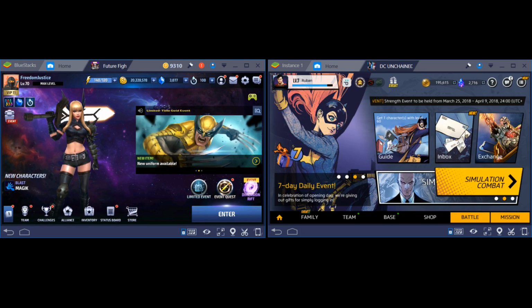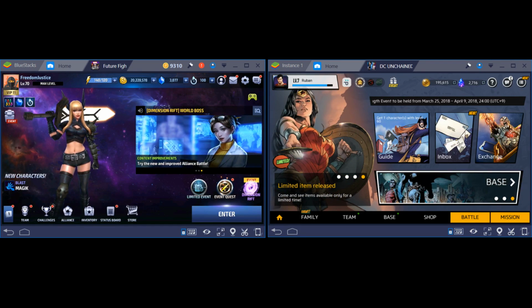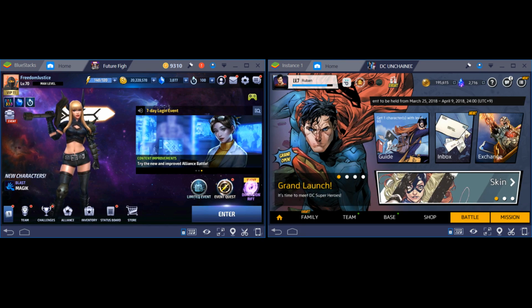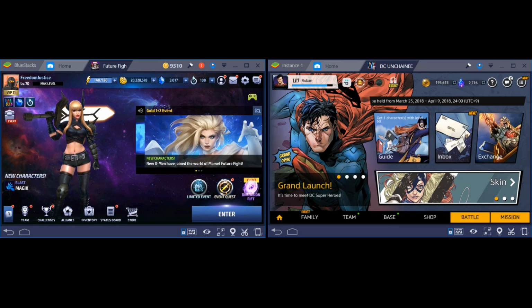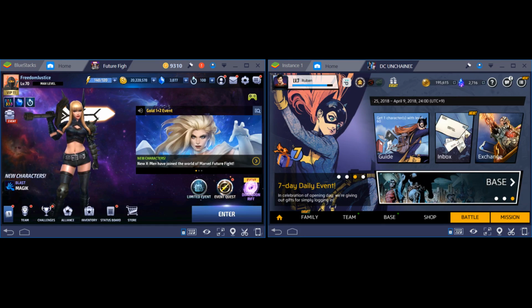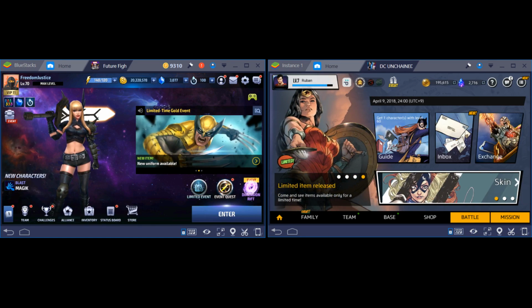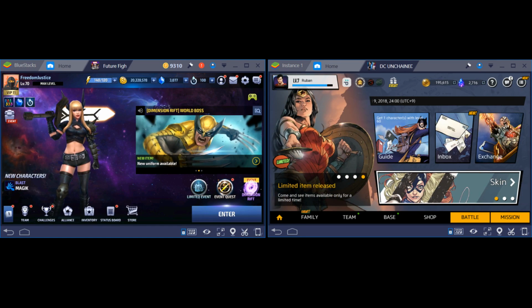So I have a few things that I'm going to talk about today. The first off is how to play these two games on your PC. I hear a lot of people asking me this question sometimes, and my friends were telling me that their phone overheats and they can't quite seem to get the performance right, so on and so forth. So I'm going to advise them that you can play it on PC, and I'm going to explain how that works. Second part is a step-by-step comparison between Future Fight and DC Unchained.